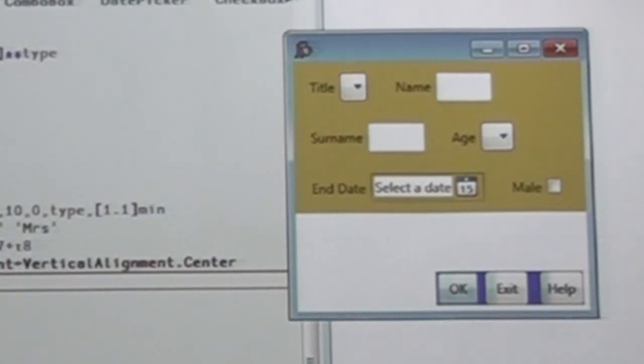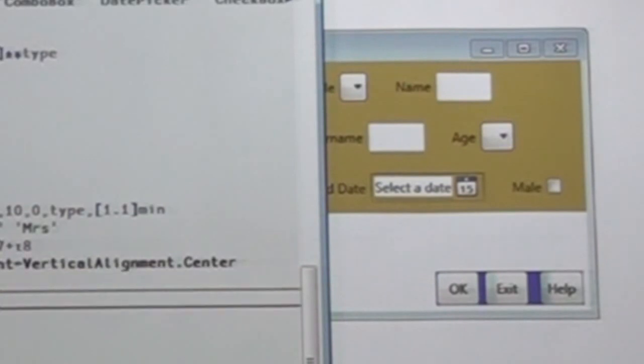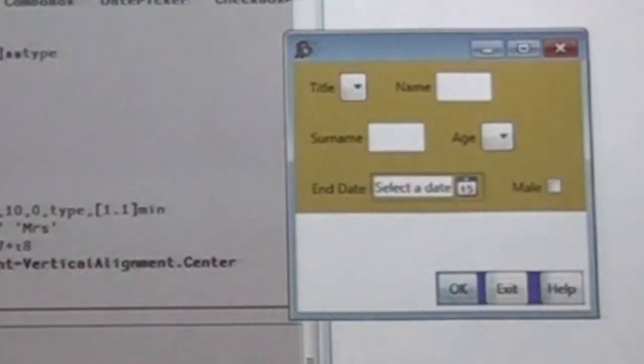And that arrangement of nesting can be more complex than just a simple stack panel. You would arrange your panels to suit what you wanted.